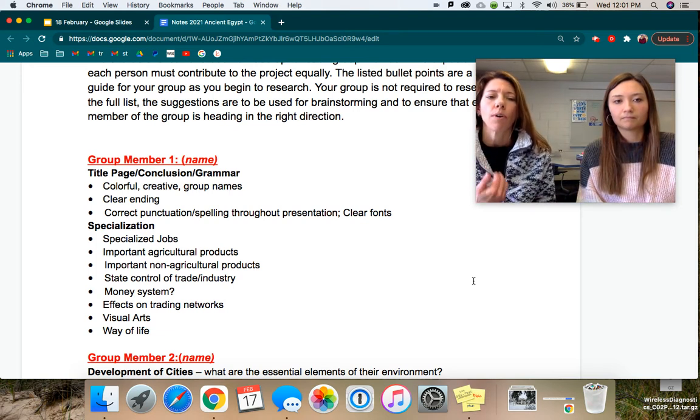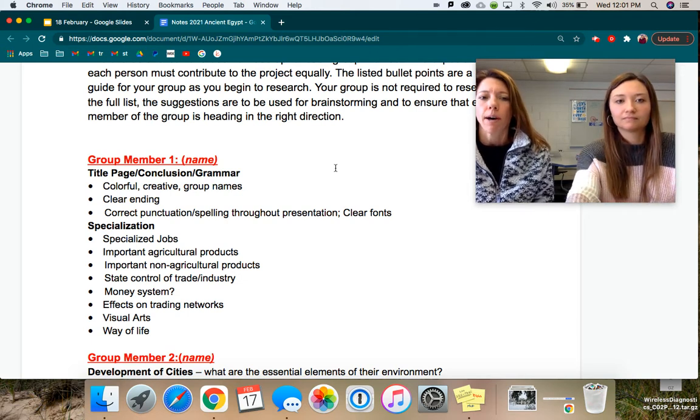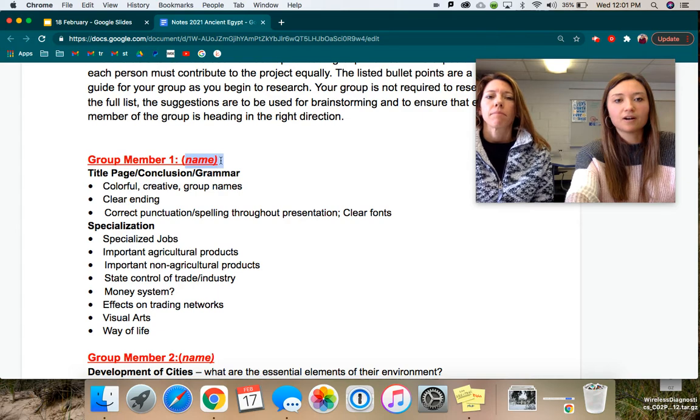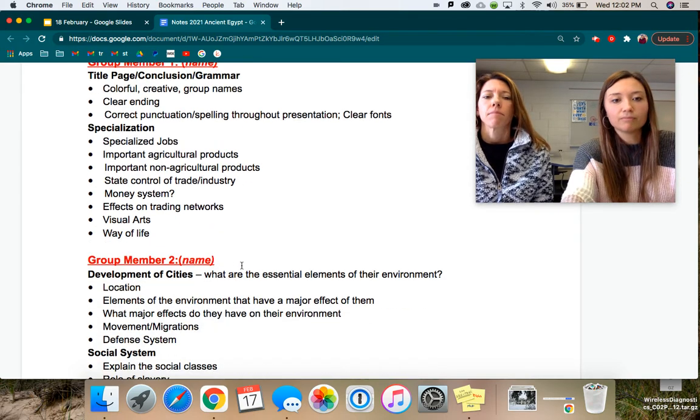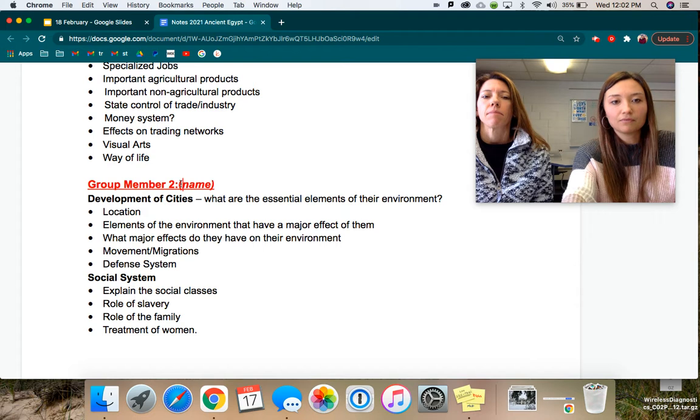And I now know that I am responsible for gathering information on the title page, the conclusion slide, and then checking over for grammar. I also am responsible for detailing the information about specialization as it relates to ancient Egypt and those criteria for the characteristics we talked about earlier. Again, I'm reiterating, I'm also title page and conclusion and grammar, and my name is going to be right here. Then, if I'm also in Mrs. DeAngelis' group, I would be group member 2. All right, so I'll put my name right here.